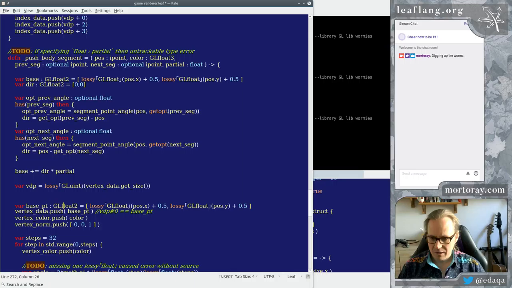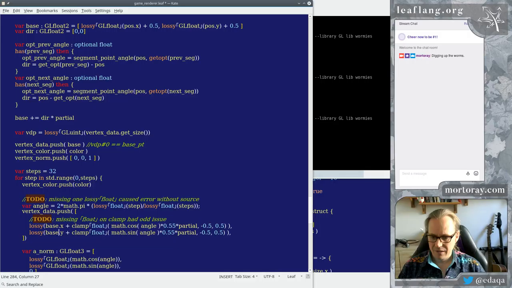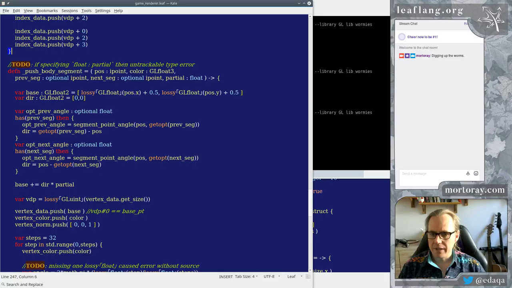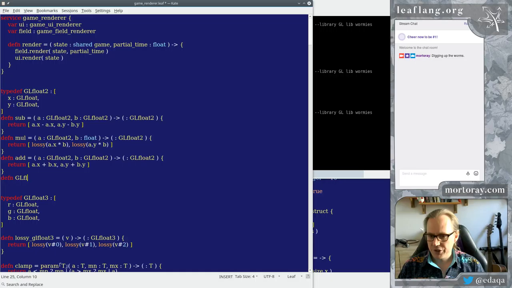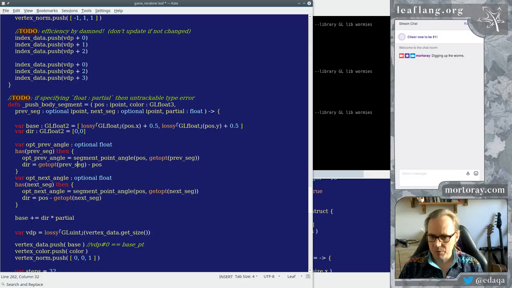So now I don't need base point again. So now I have base, it's going in circles here. Unknown symbol get opt, line 259. Mismatch type, 259 as well. Get opt. Okay, so this is taking the segments. And let's do a conversion. GL float 2 from. And let's do an I point here. GL float 2. And here we're going to make this simplified rather than copying it over: lossy a.x, lossy a.y. And where was the line error? That was 259. That was probably here. GL float 2 from.